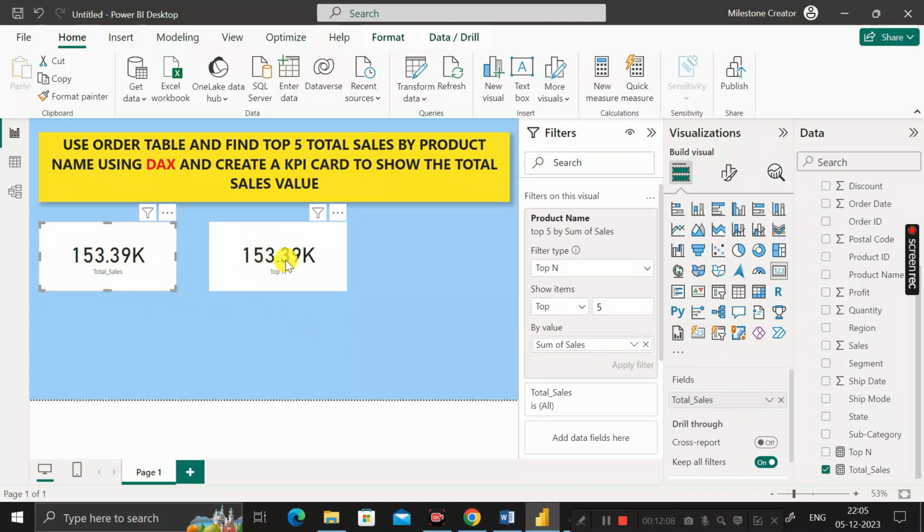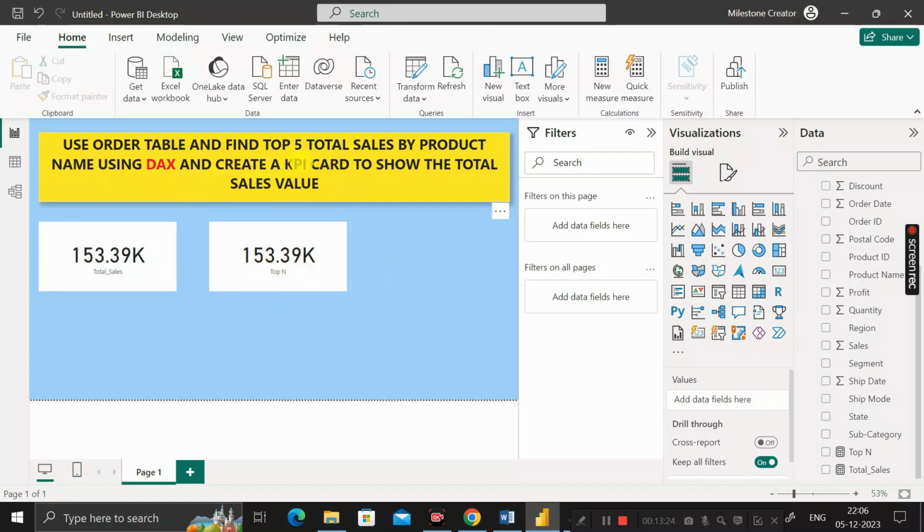So this card is showing the top 5 total sales by product name using the DAX formula. And this is the card visual that is showing the data as per the Top N function that is present in the default mode in the filter section. So both the values are equal, that's why we can give 100% accuracy for the value that is coming here. The top 5 total sales by product name using DAX is 153.39k. So in this way we can find out the top 5 total sales by product name using the DAX formula, and we are showing that total sales value inside this card visual here. Got it?